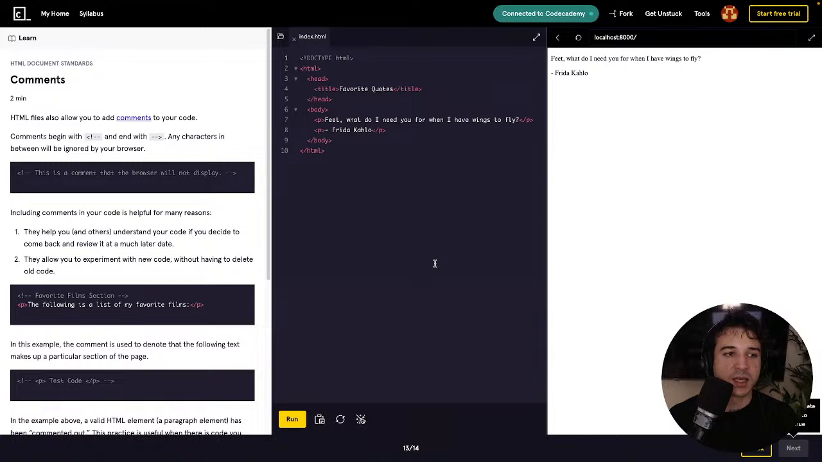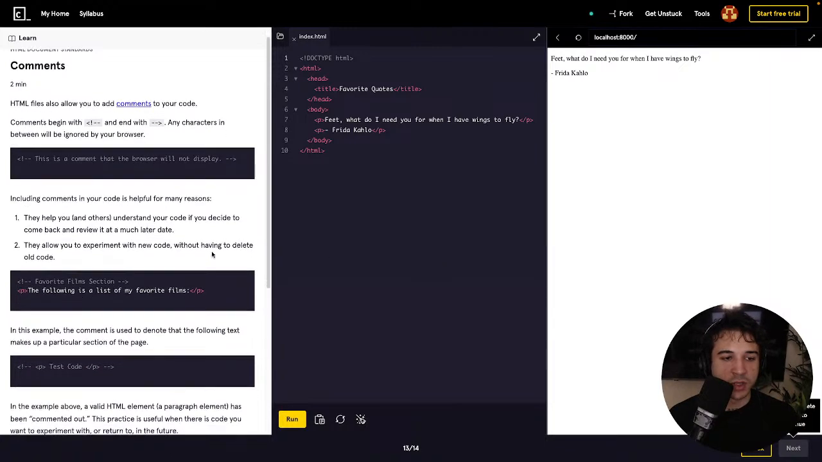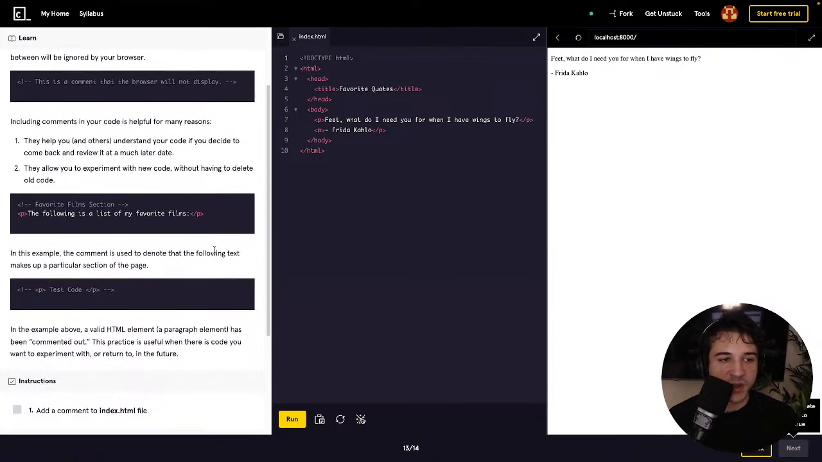Comments. HTML files allow you to add comments to your code. Comments begin with the angle bracket, exclamation, hyphen, hyphen, and end with the hyphen, hyphen, angle bracket. Any characters in between will be ignored by your browser. Including comments in your code is helpful for many reasons. They help you and others understand your code. If you decide to come back and review it at a much later date, they help. They allow you to experiment with new code without having to delete old code.